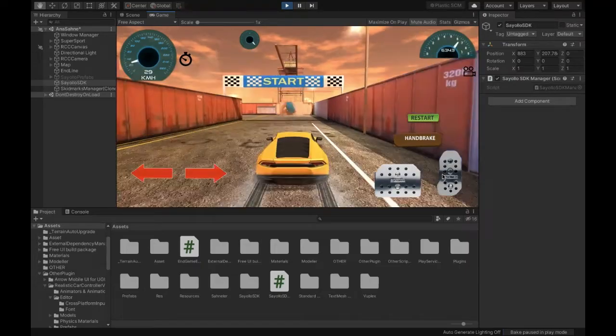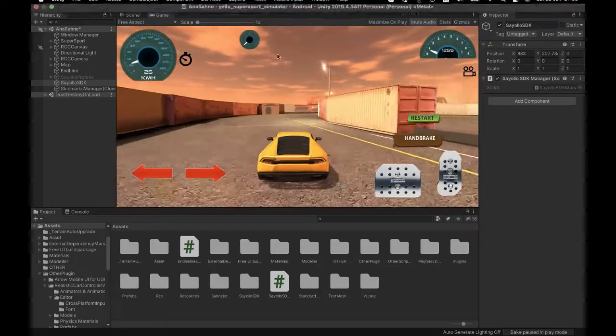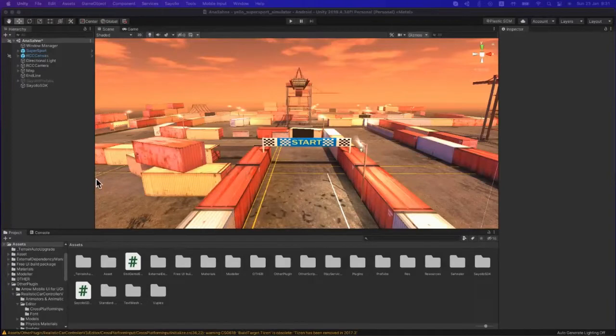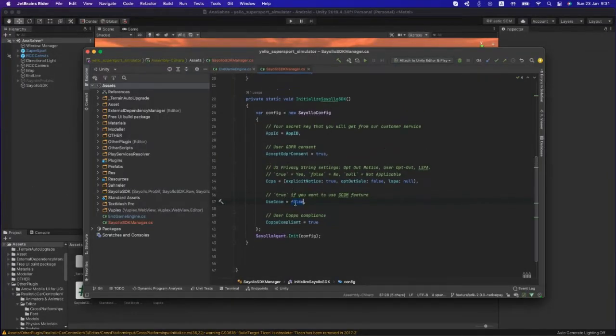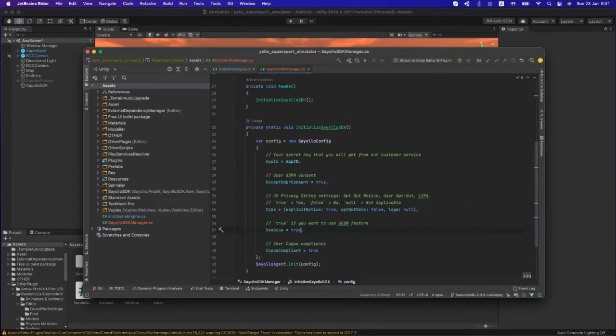Now, let's see how it works in the code. First, you need to initialize the SDK with the sayalo-config.use gComm flag set to true and make sure your app ID is correct.